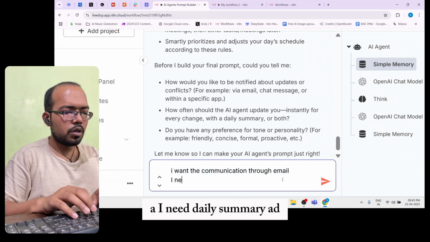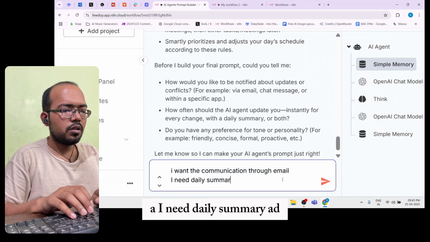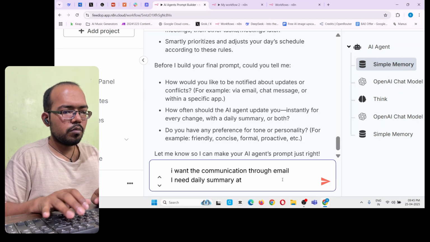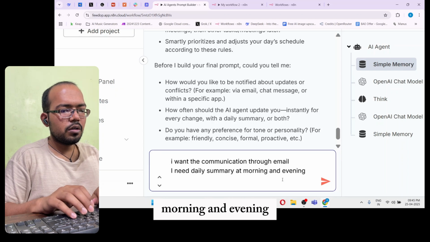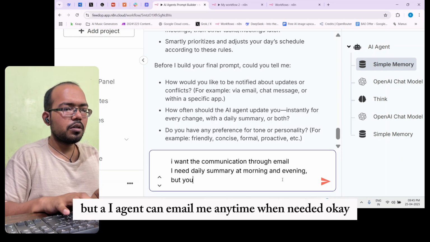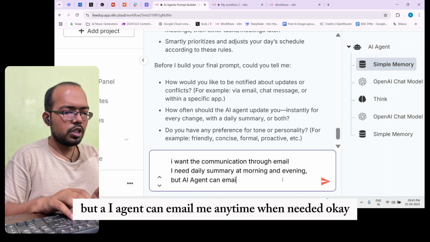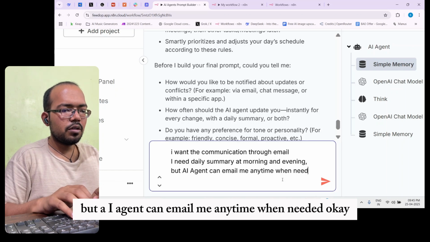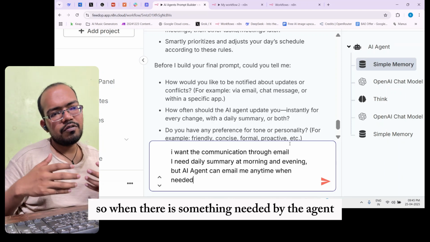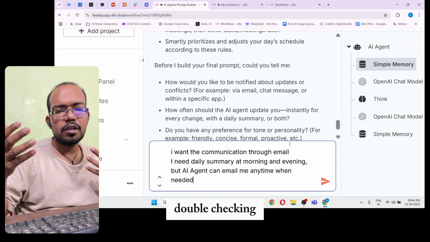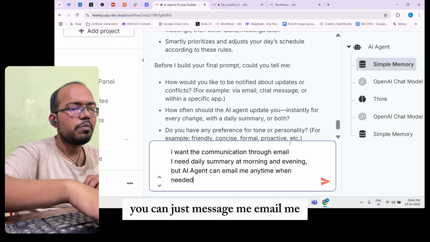I need a daily summary at morning and evening, but the AI agent can email me anytime when needed. Okay, so when there is something needed by the AI agent for rescheduling or double checking, it can just message me, email me.